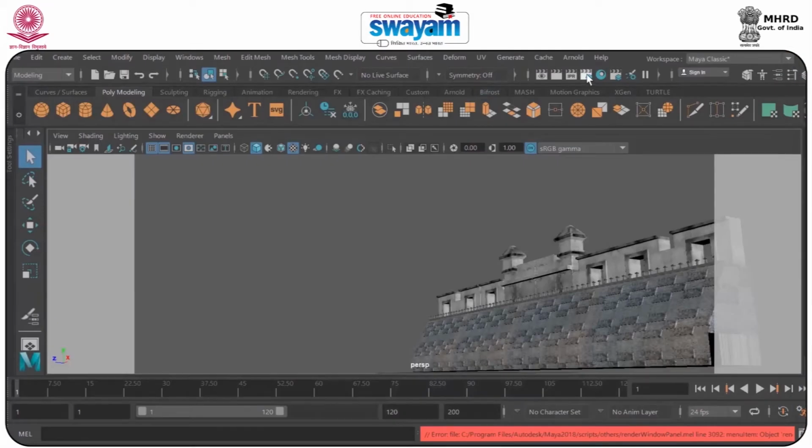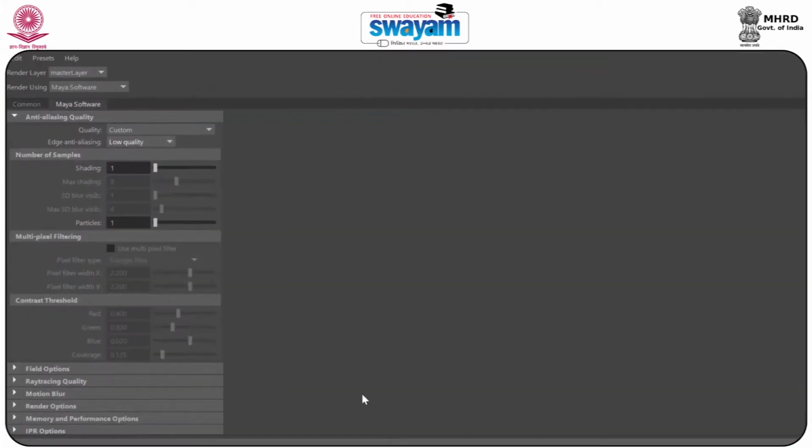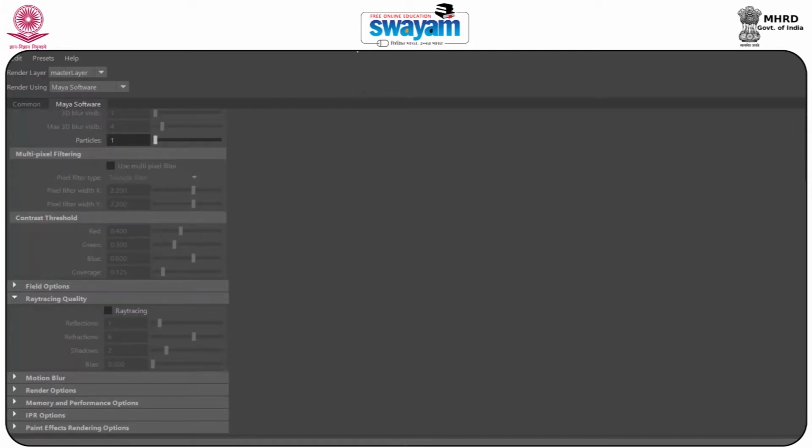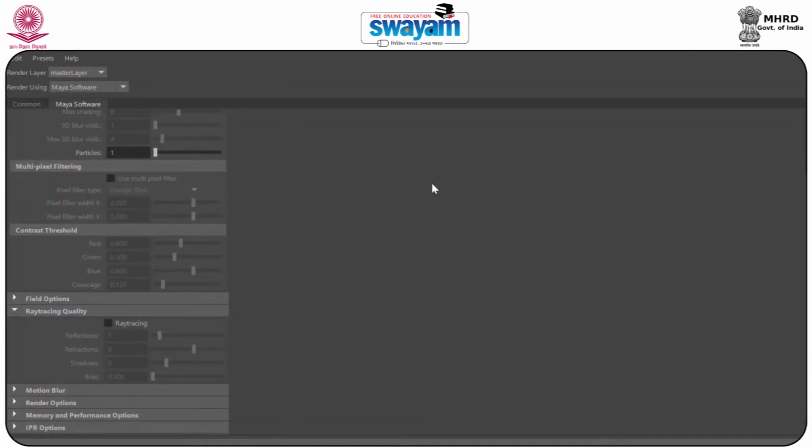As you can go here, we have the Maya software. The quality is custom and the edge anti-aliasing is low quality. If you go to high quality, definitely the timing will be more. If you are using any kind of motion in your scene, you can check the motion blur, which we will discuss in the animation chapter. And here you have the ray tracing quality. If you have something transparent and glassy in nature, then you can check the ray tracing. If the light gets bounced, it will produce some amount of effects on the nearby objects.